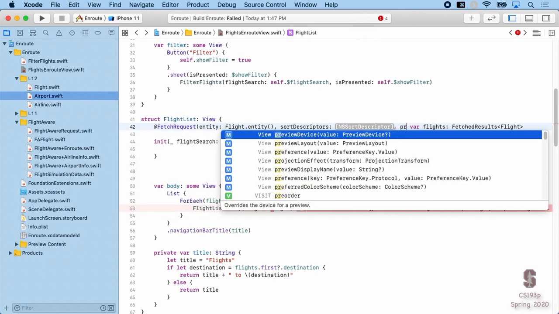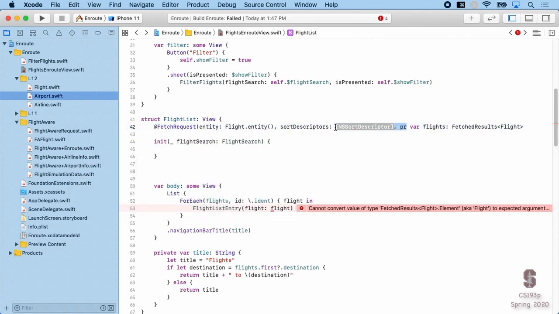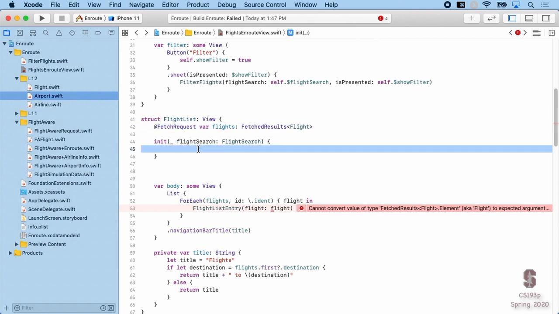But we're not going to do that because we really can't. The problem is, what are we trying to fetch here? We're trying to fetch things that match this flight search. So unfortunately, this flight search is passed to us. We can't use it in here to initialize this property wrapper struct. So we're going to have to do it in here.